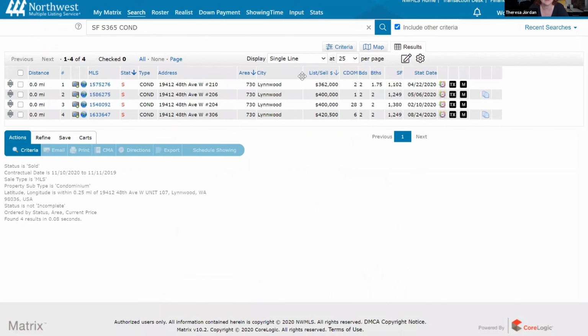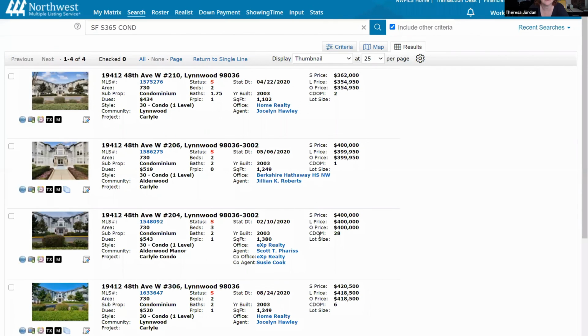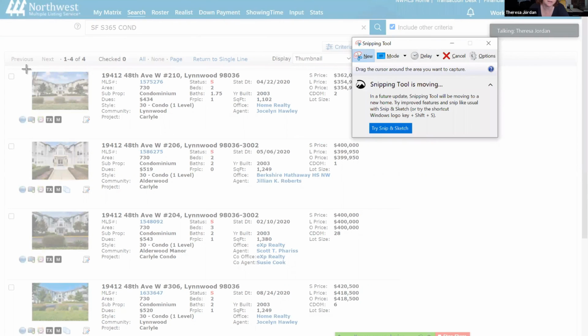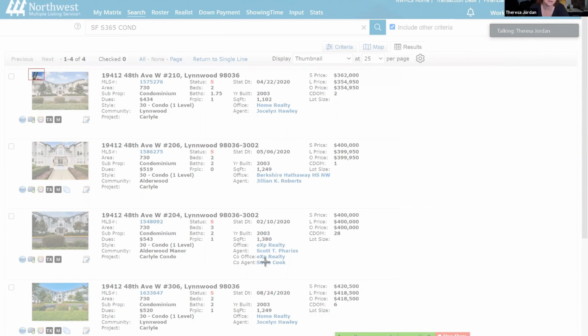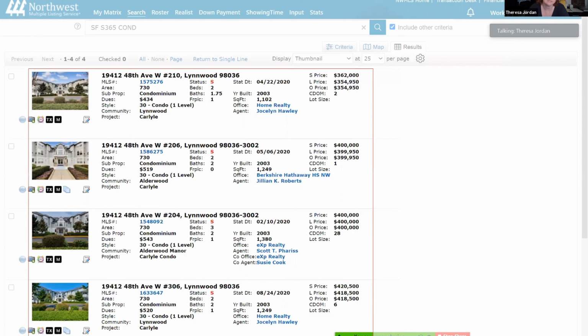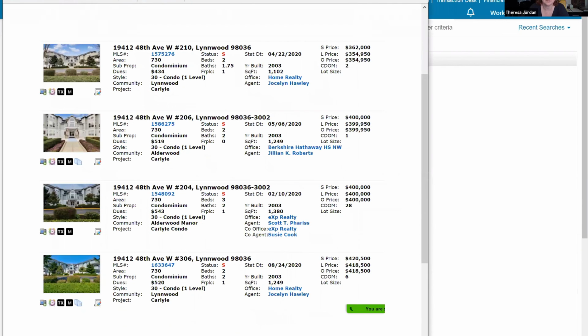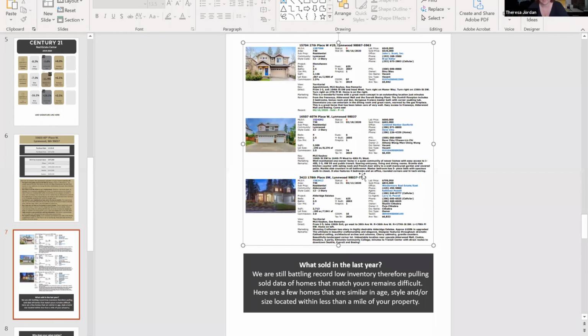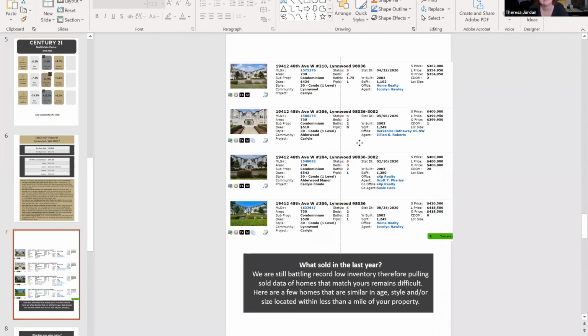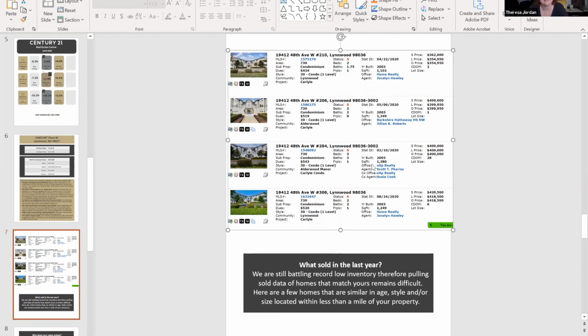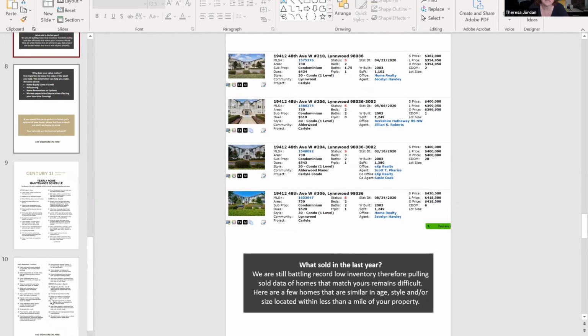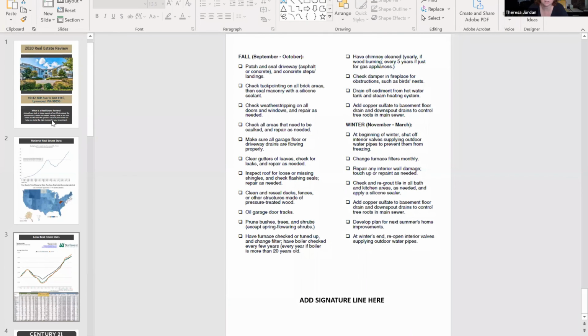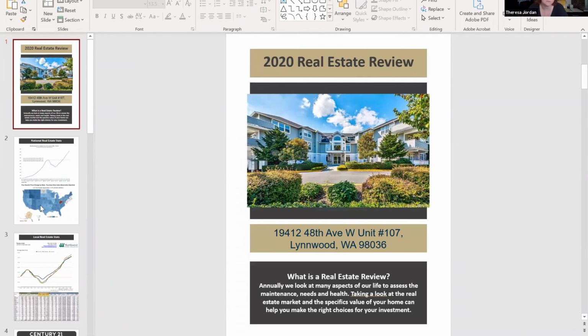Here they are. They're all in the same complex, which is really interesting. I'm going to change this to thumbnail, and I'm going to see all of these right here. And then what I'm going to do is hit a snipping tool. Every Windows computer has a snipping tool. And I'm just going to copy these. Copy, and I'm going to go back into my report, and I'm going to paste them in here. Okay, so you kind of get the idea there. Nothing has to be changed on any of these unless you want to do any additional updates to it. That is really all it should take.